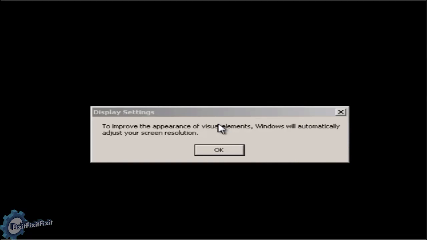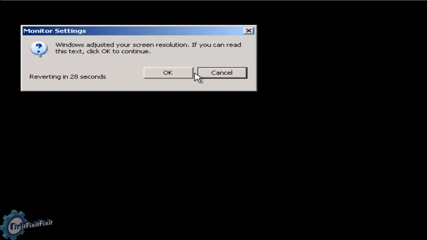Everything has gone well so far. Press OK at this screen to continue. Once you see this screen, press OK.